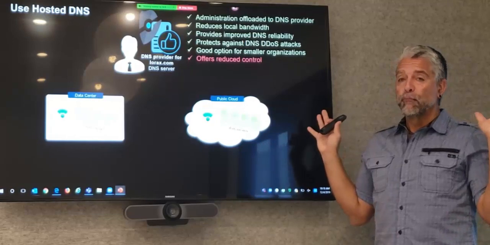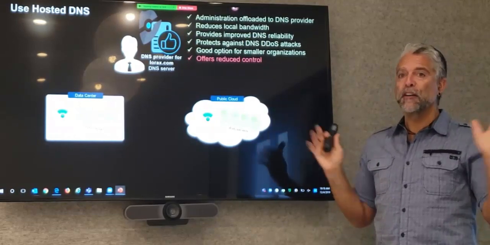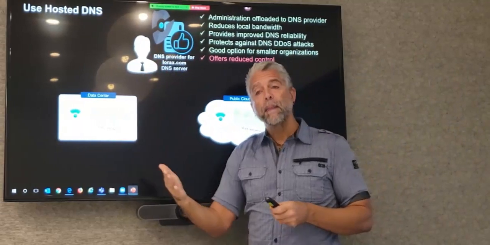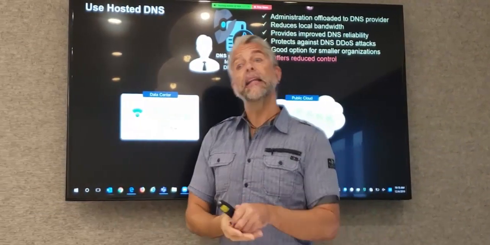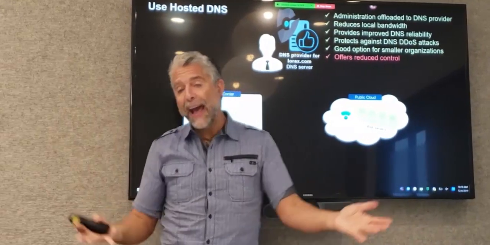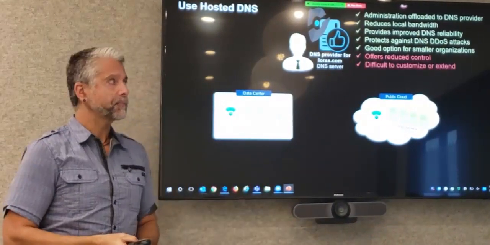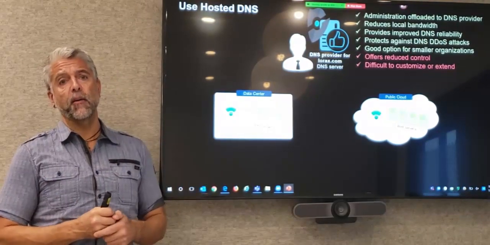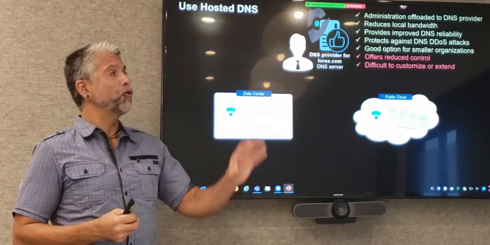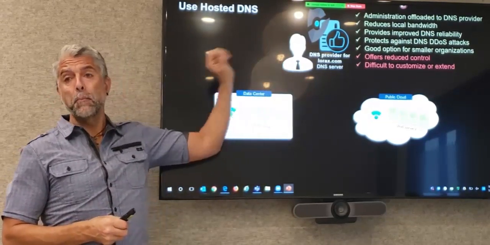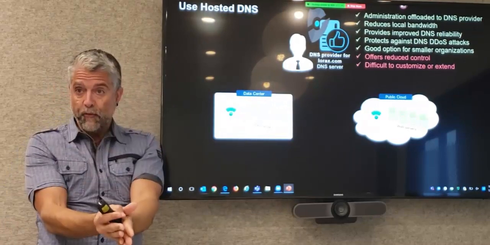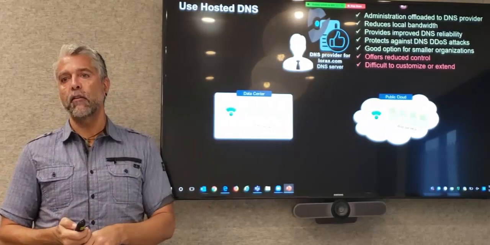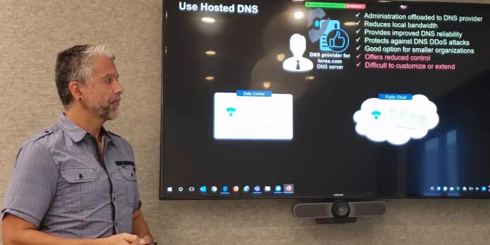Reduced control, we don't really have a whole lot of control of our DNS environment. We can make the requests. We can say, hey, I need this entry added. I need this entry changed. But I have to ask for it every single time I need something done. And it's also difficult to really customize our DNS environment or to add to it and extend it, because quite often the way that it's managed is fairly straightforward and regimented, that we have to adhere to their rules.